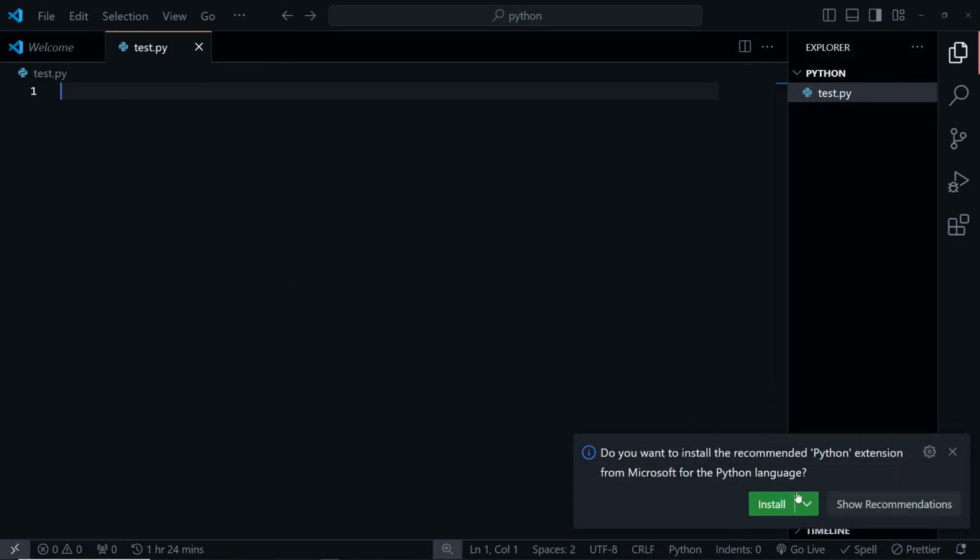As you can see, there is a notification that VS Code is giving us here. Do you want to install the recommended Python extension from Microsoft for the Python language? Before we install the extension, we can test out our Python interpreter that was installed on our PC. So you can write the simple print code of hello world.